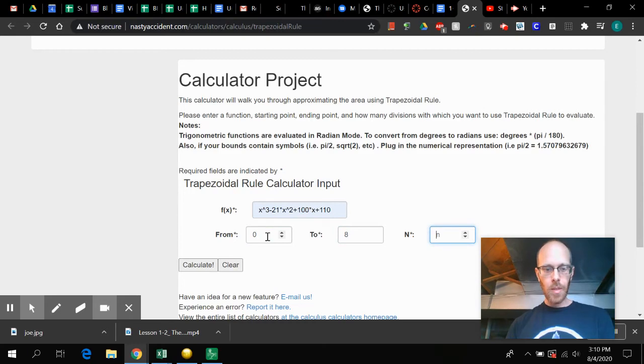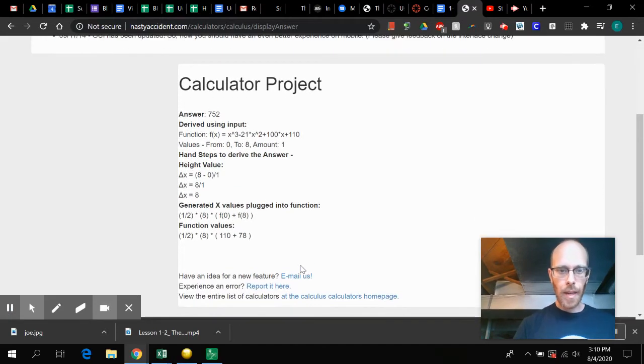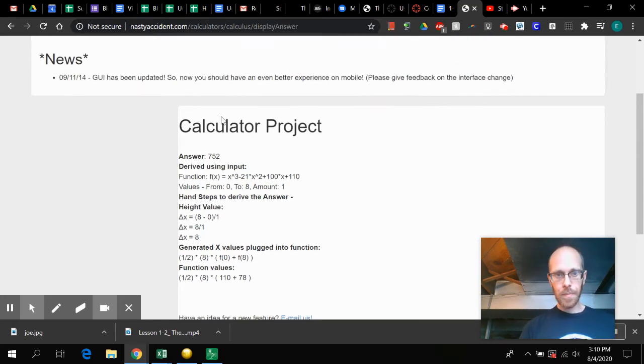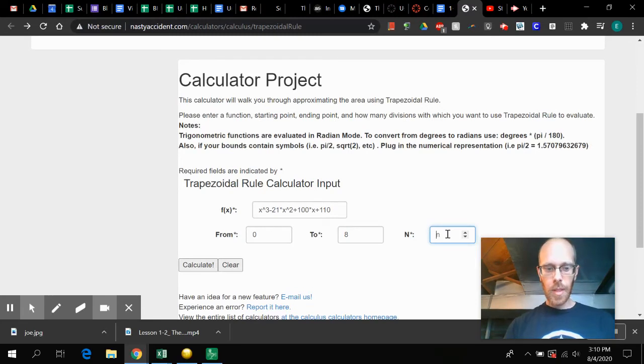And then let's suppose we wanted just one trapezoid. Here we go. Give us the answer. All right, so right here, you can see the width of the trapezoid was 8. And then right here, it did one calculation and it came up with an answer, and that was 752. All right, so now let's kick up the number of trapezoids. I'm going to go to, let's see, we already did 4. Let's go to 10.